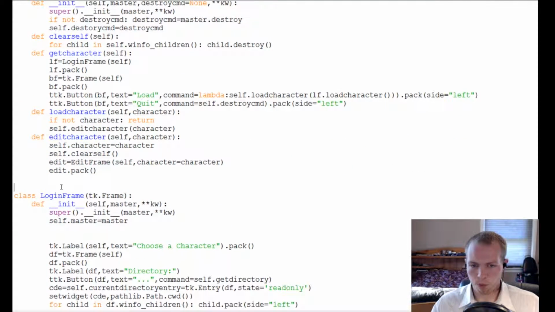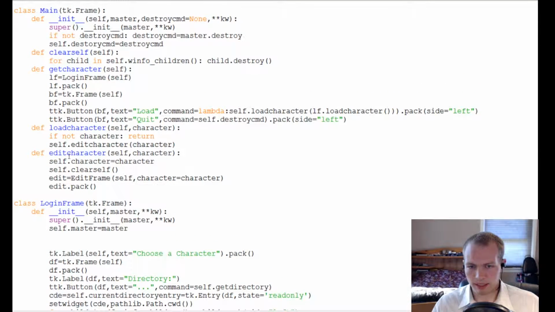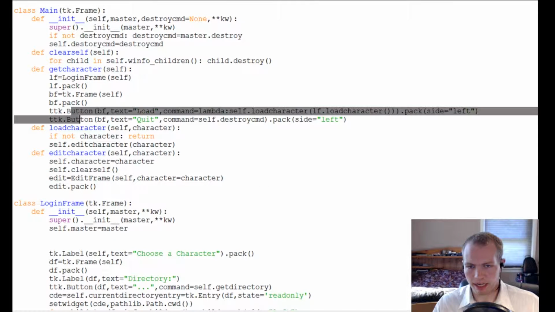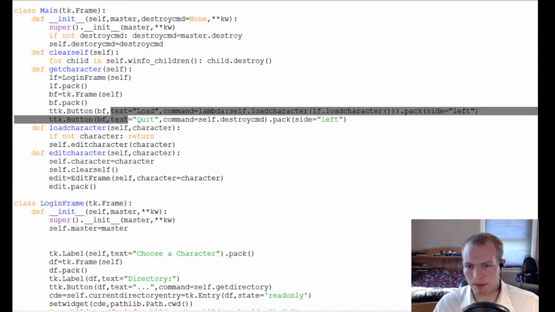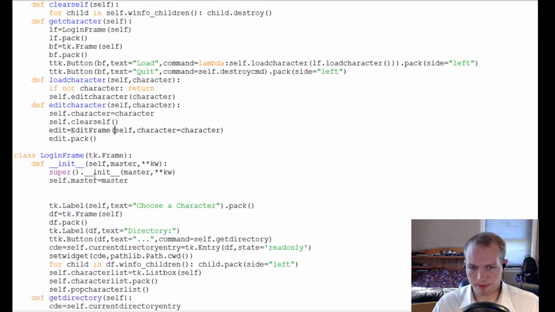So now we can go ahead and make another tk frame named edit character. We'll come back to this part right here, obviously, because we'll end up navigating away from it in the same manner as before with load and quit, or save and quit probably. But let's start making that next frame.